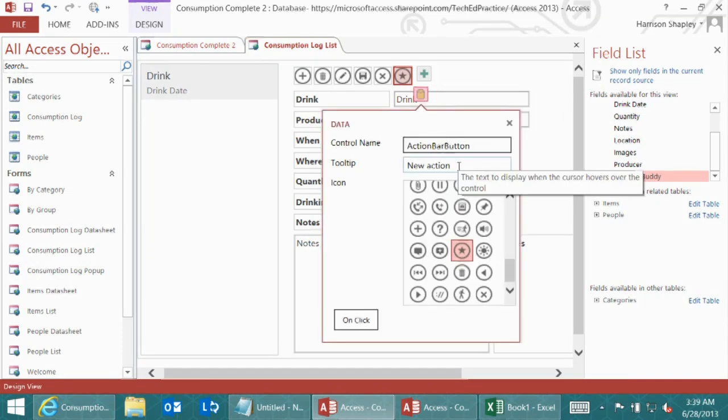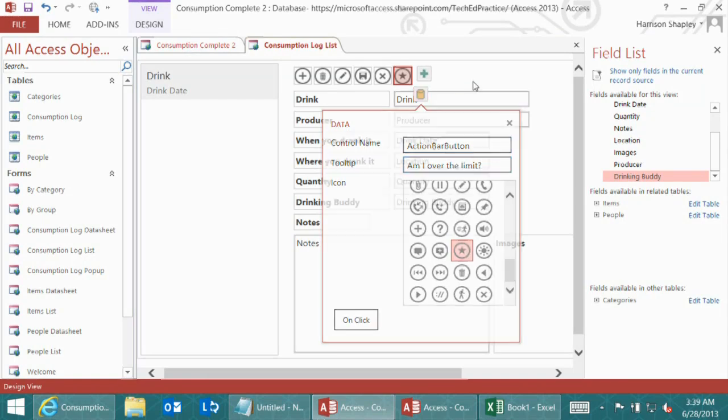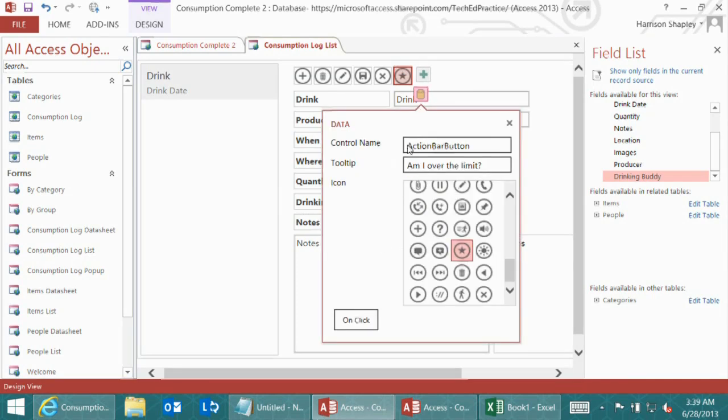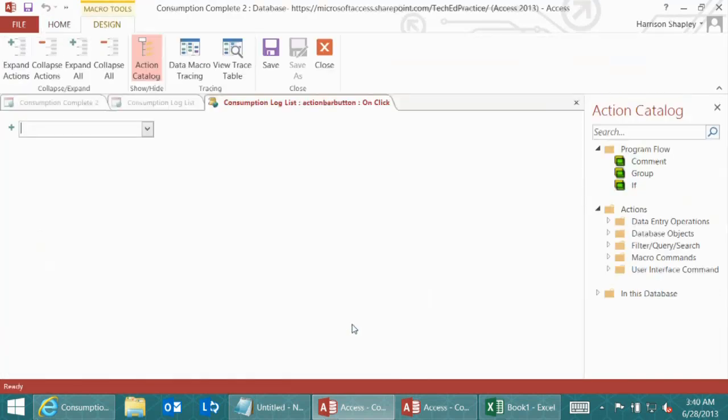And so I'll give that a little bit of a tooltip. Am I over the limit? And then I'm going to set the UI macro. So in this case, I want the UI macro to be fired when the user clicks this button. So right here you see, for various controls, it shows all the actions that are available for that control. So in this one, it has one, which is on click. And so I want to define a UI macro when the user clicks that button.